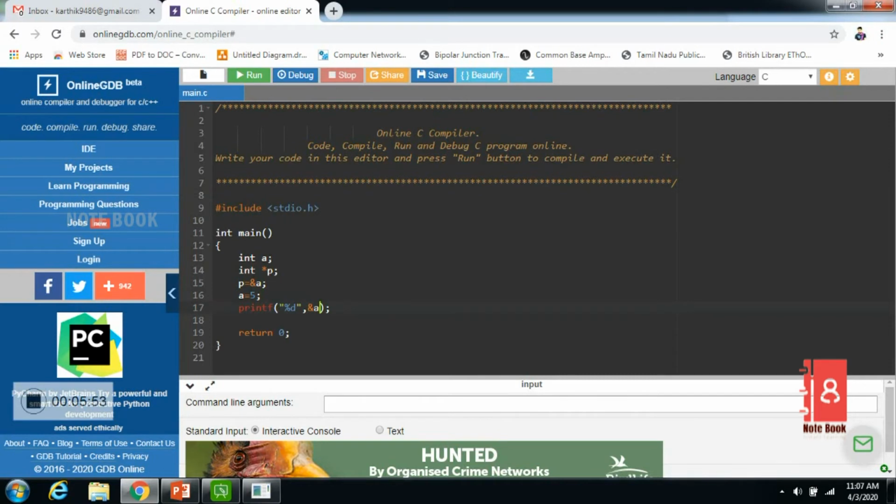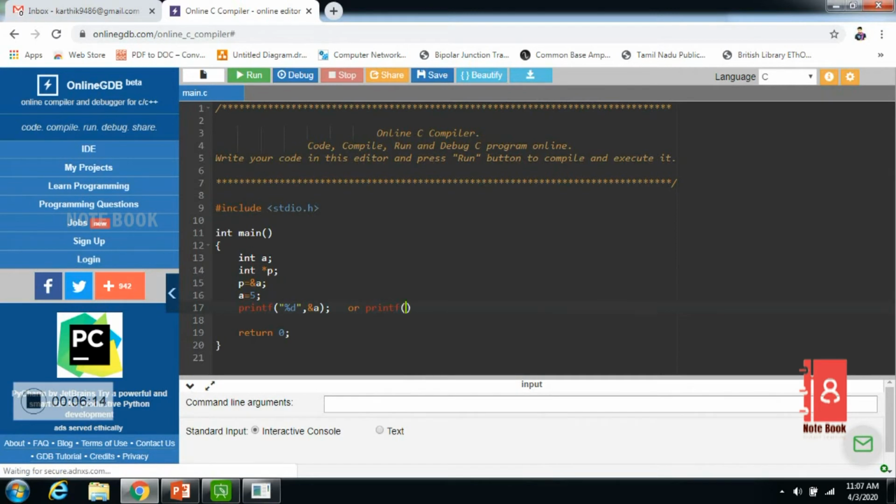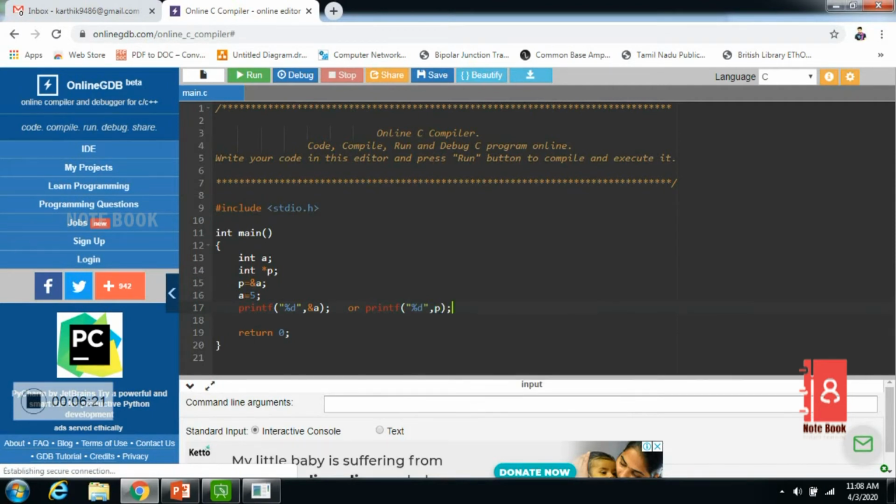Either we give address of a, or I can type here. It won't execute like this, but I can type here. You can use percentage a, ampersand of a, or in printf you can give simply p. So if you are using either statement, both will give the same result.